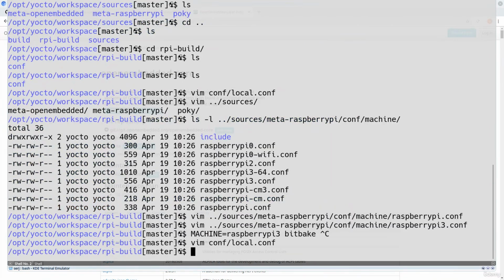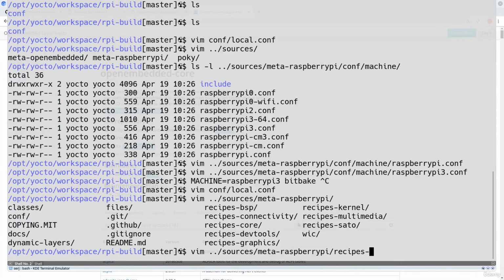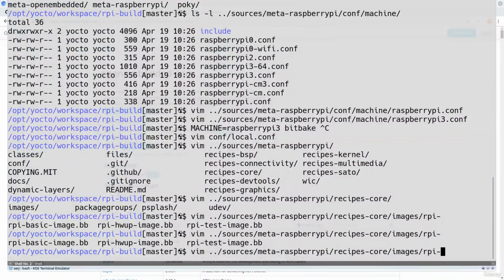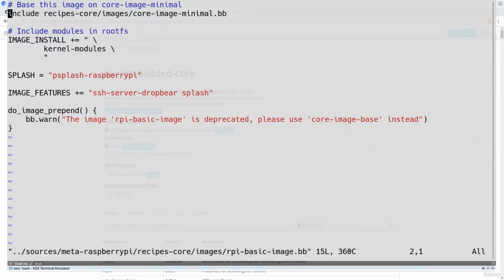Now let's talk about the images that are available. As in other cases, we can inspect which images are available to us by exploring the layer. That's meta-raspberrypi. And then what we have here, recipes. Sometimes they're in recipes-images or recipes-core. We can always grep for it, obviously. Now, what do we have here? rpi-basic-image. That sounds good. It's based on core-image-minimal. Okay, so this is including this.